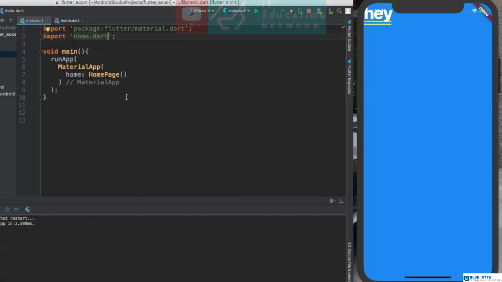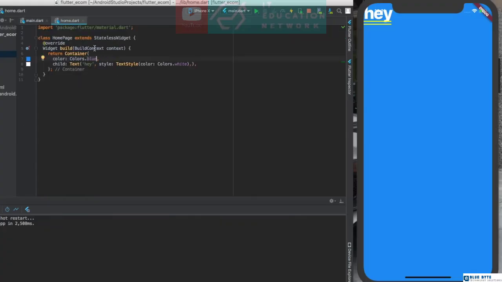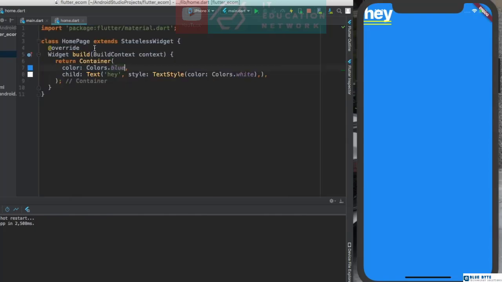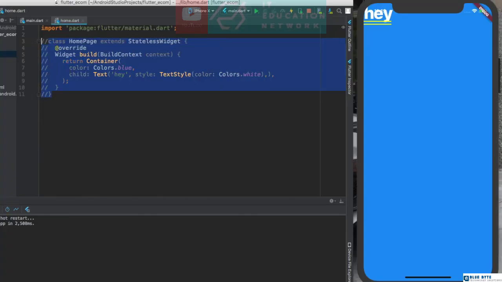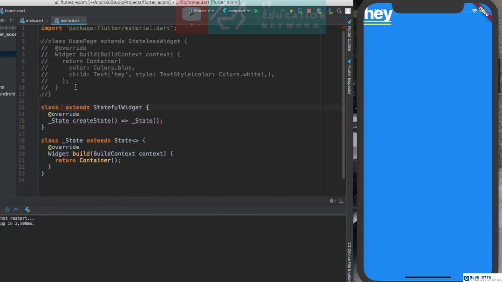Okay, so this was a stateless widget. We have another thing called a stateful widget. For now, you will not be able to see the difference between stateful and stateless widgets, because even if I write them, it will look as if they do the same thing. Let me comment this out, and I'll write STF for stateful widgets, and again I'll give the name home page.